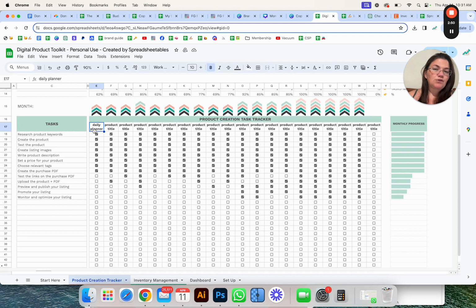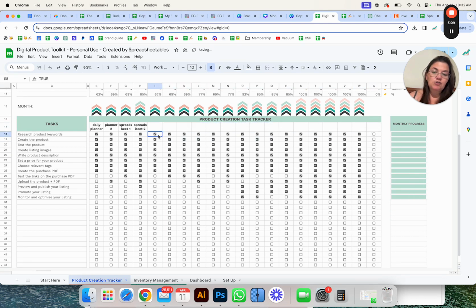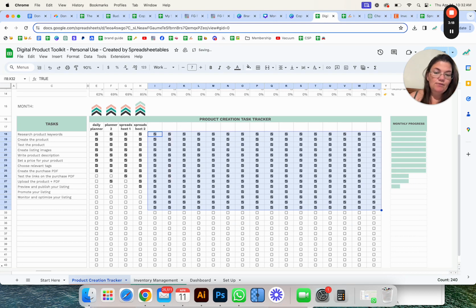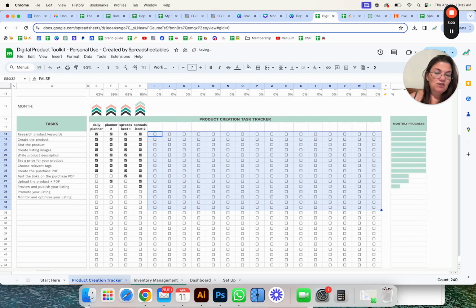And this is also good if you're doing a batch creation, right? So let's say you have some different planners here. Planner 2, spreadsheet 1, spreadsheet 2, and so forth and so on. If you remove this here, this will not be counted. To bulk select the check boxes, you can select everything, and then with the space bar, you can select or deselect them.